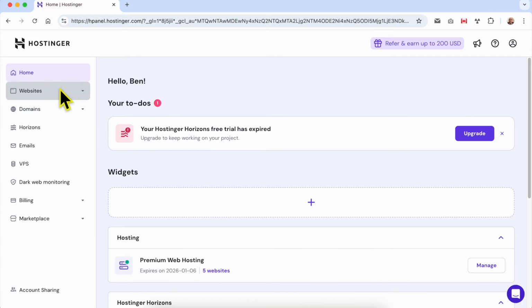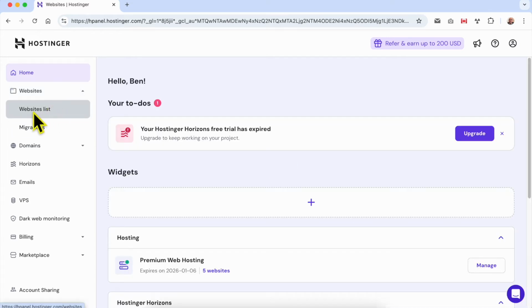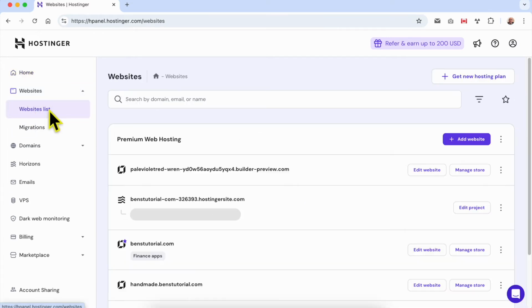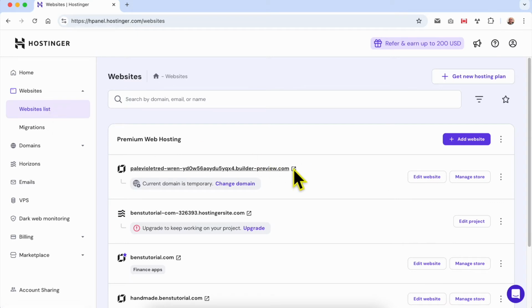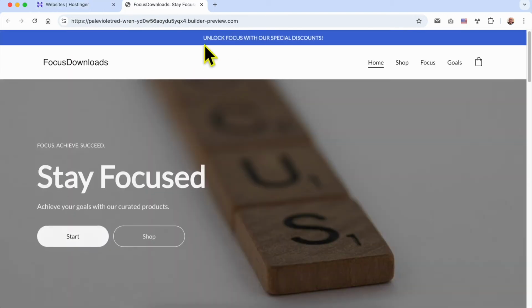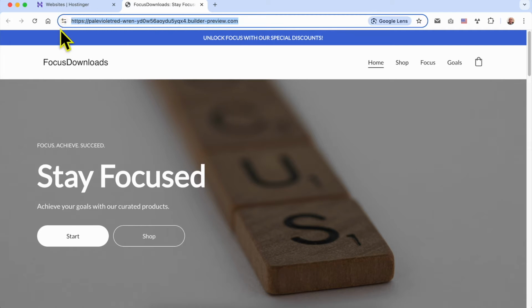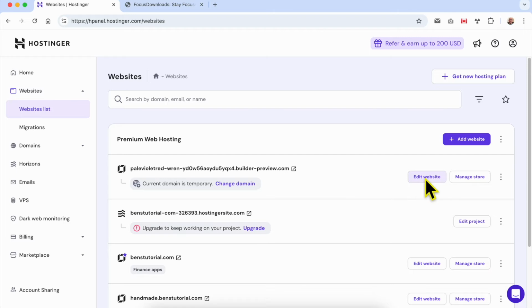Then go to Websites and click on Websites list. Now, this is the website built using Hostinger Website Builder that I will connect my domain to. First, let's open it. As you can see, this is the temporary web address. So now click on Edit Website.